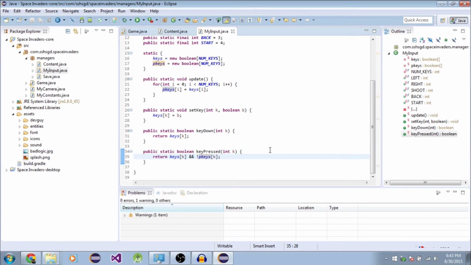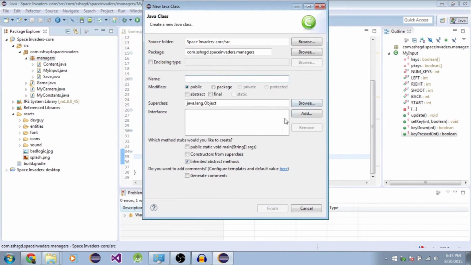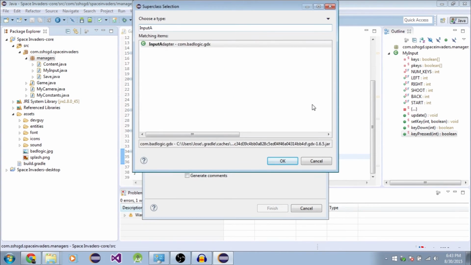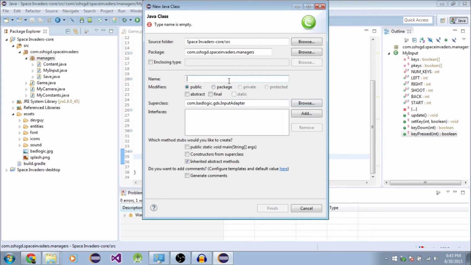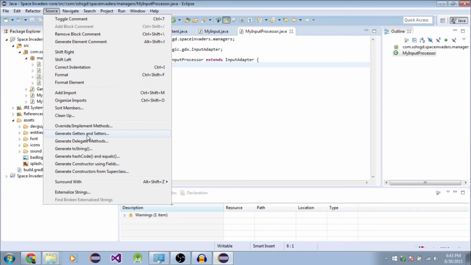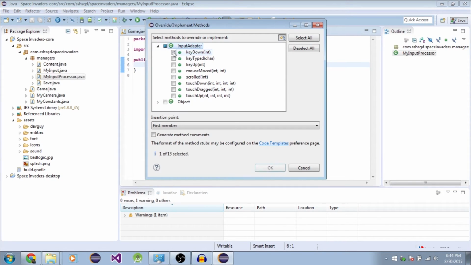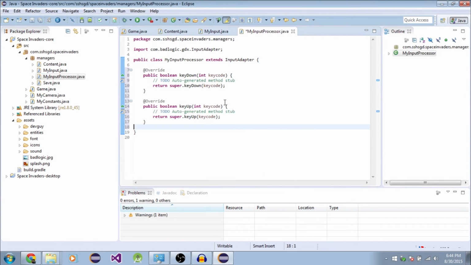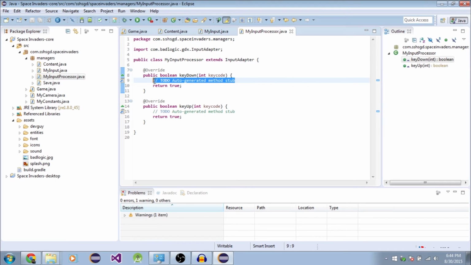So next we're gonna make our input processors. We're gonna have two. We're gonna have one for the keyboard and one for the controller. So go ahead and make a new class and make it extend InputAdapter from com.badlogic and call it MyInputProcessor. Alright, so we're going to go into source and we're going to override and implement methods. Key down, key up. They should all be familiar. Change this to return true. Change this to return true. This should all be familiar from Pong. This is nothing new, so again, I'm just going to do it. Follow along, pause where you need to.